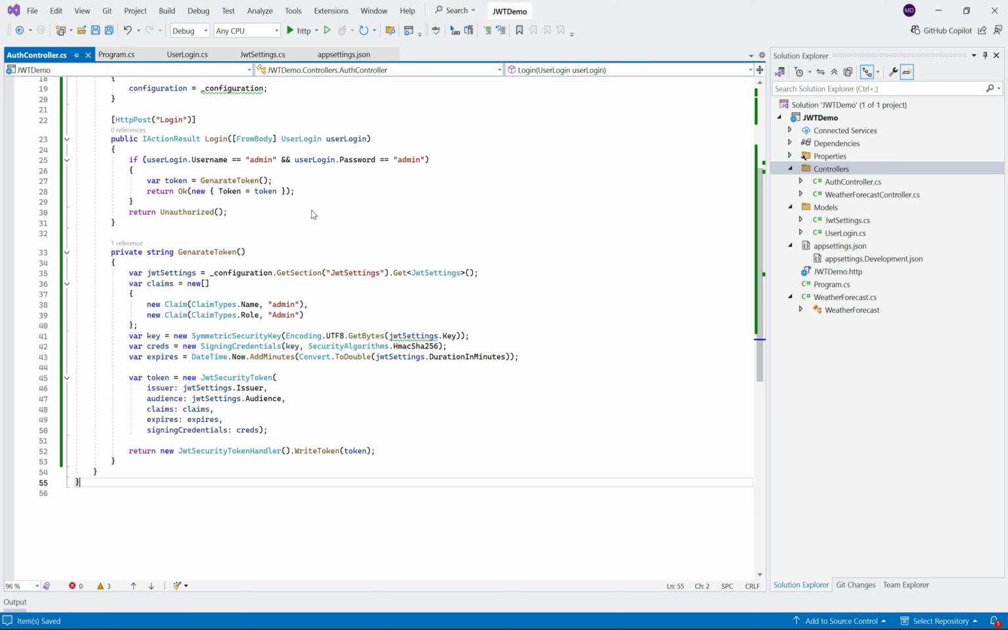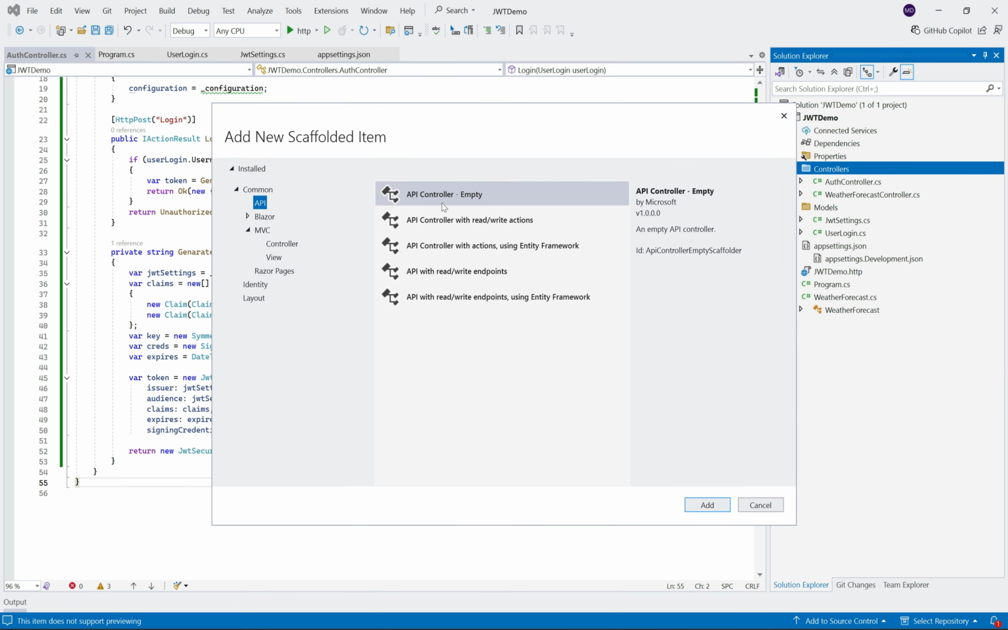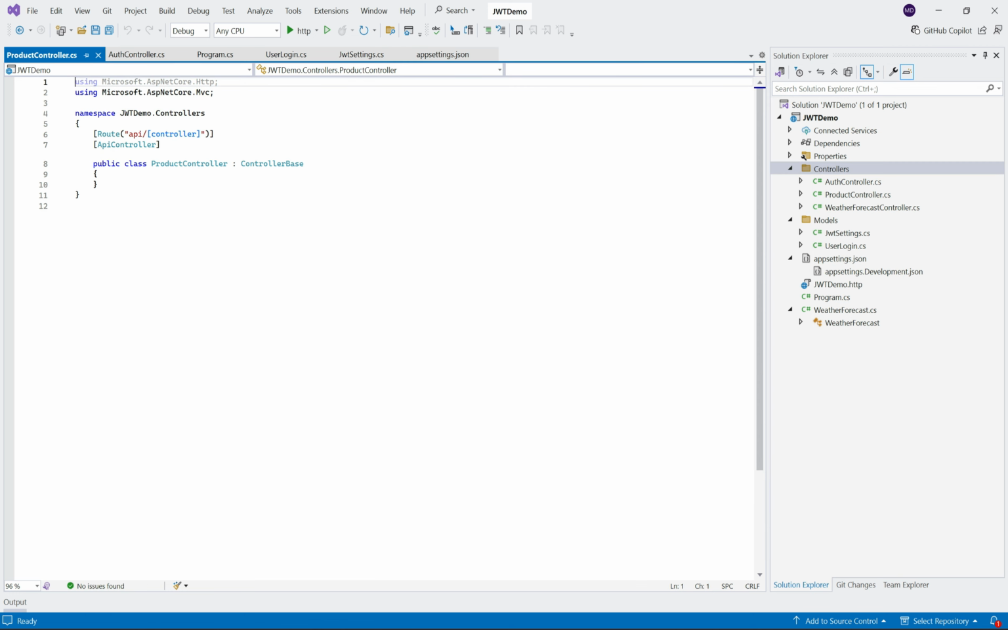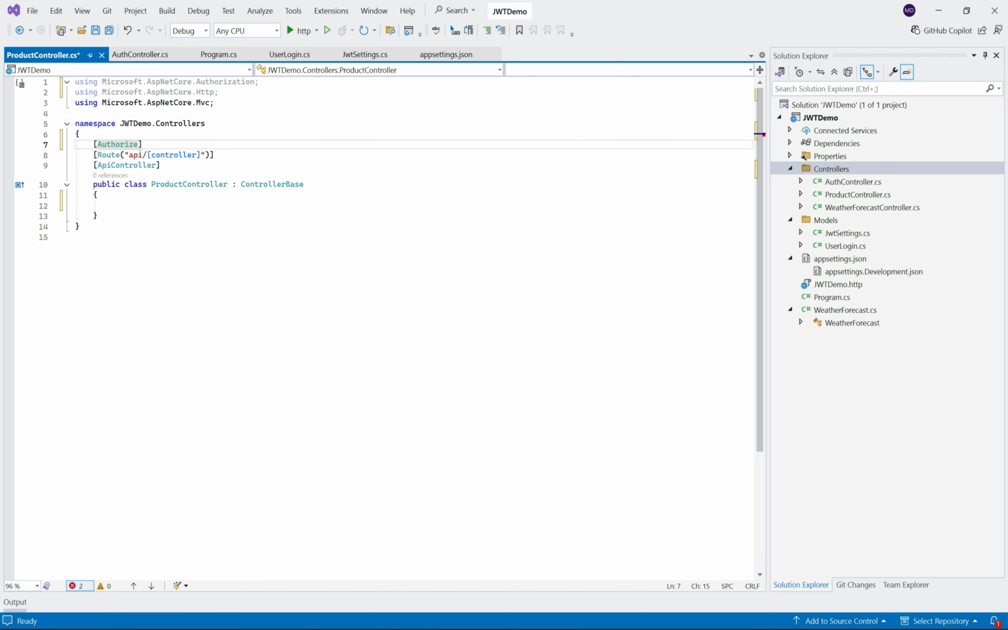So let's quickly create a new controller called ProductController. Add controller, API empty. Here change it to Product, save. Within this we need to create some APIs. Before that, first use the Authorize tag over here. So now whatever APIs we write within this controller, that Authorize tag will be applicable to all the APIs, right?